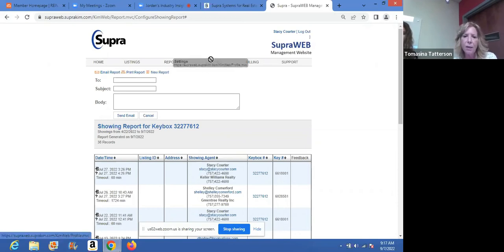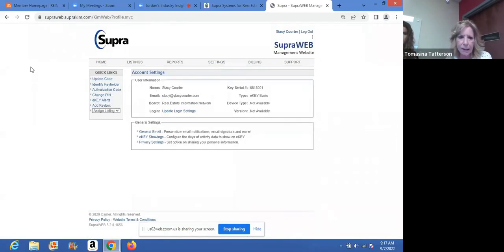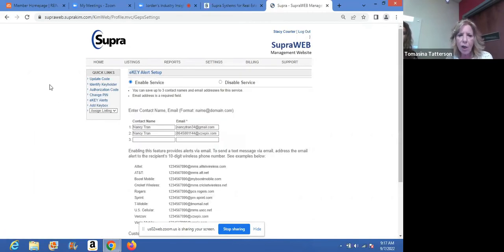There's settings where you can actually, see, let's get into settings. You can add alerts. Like if you add an e-key alert, this is for your safety. If I go ahead, you can see I just clicked it, you can enable it or disable it. So you can add it to 3 contact names or email addresses, the same way that you would do for your clients' emails or phones, depending on their service.